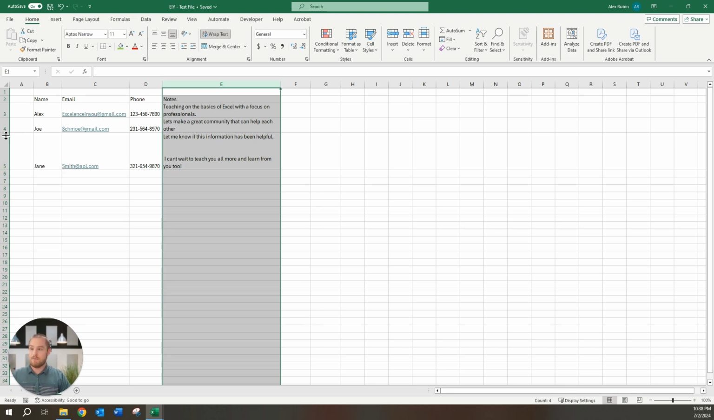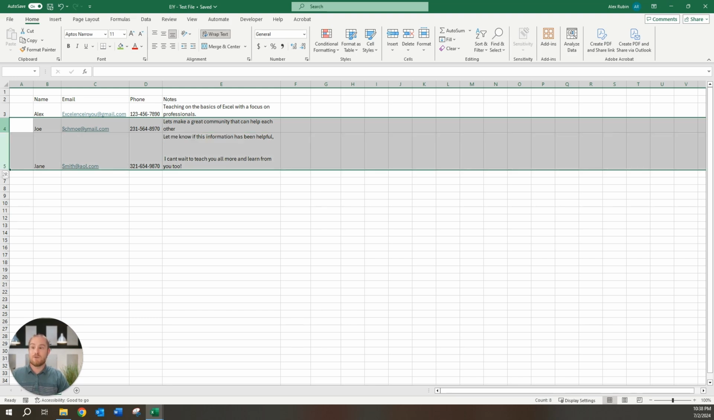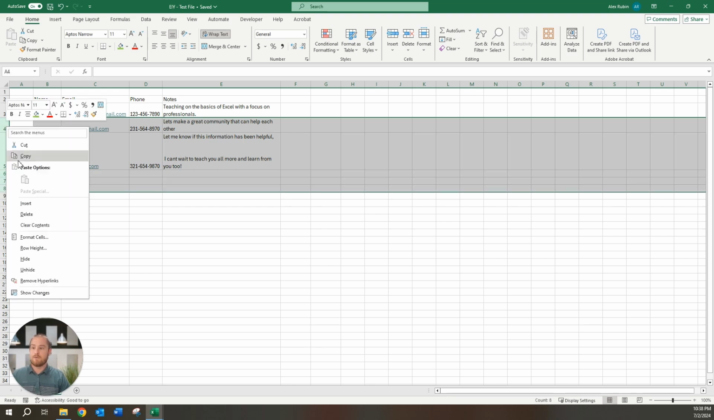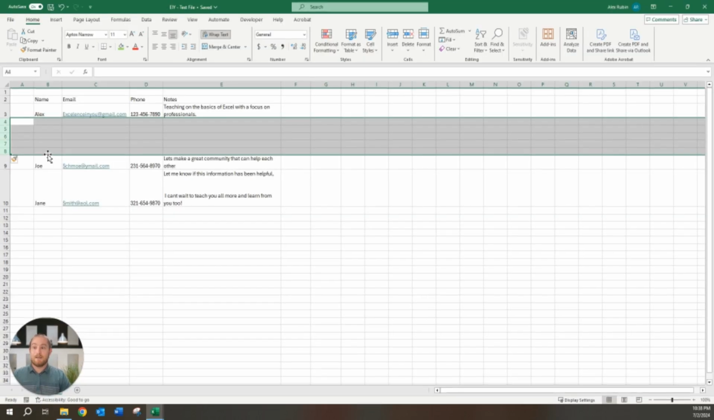One thing I like to do is select a row, hold Shift, and use my arrow key to help me count how many new rows I might need to add. Let's add 5 new rows. 1 is already selected. 2, 3, 4, and 5. Right-click and insert. You can see 5 new rows have been inserted.